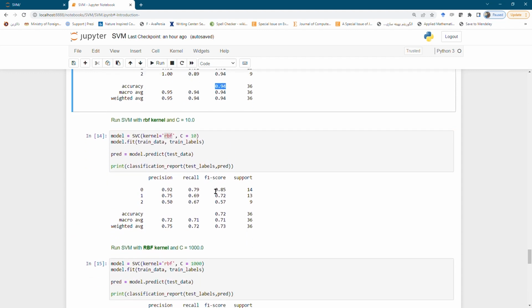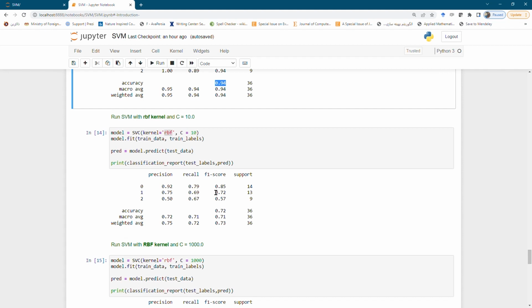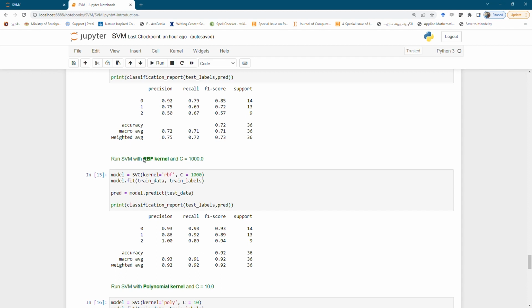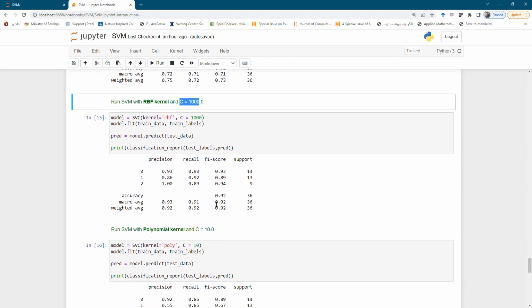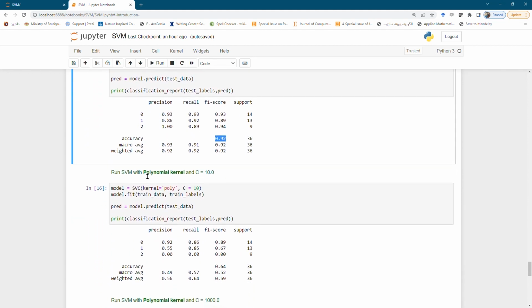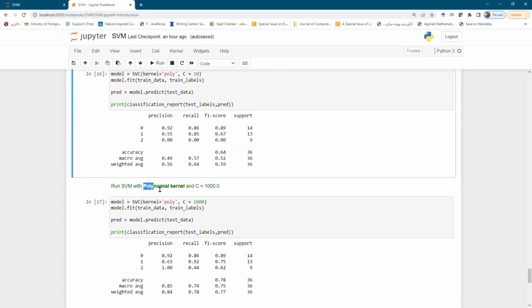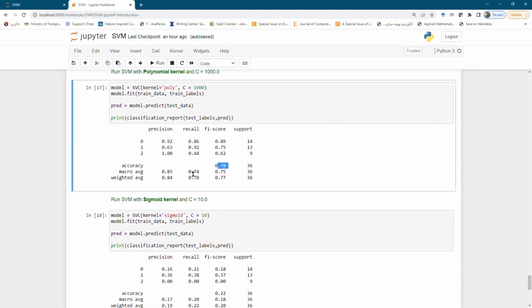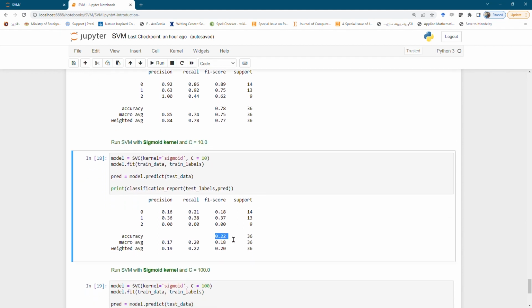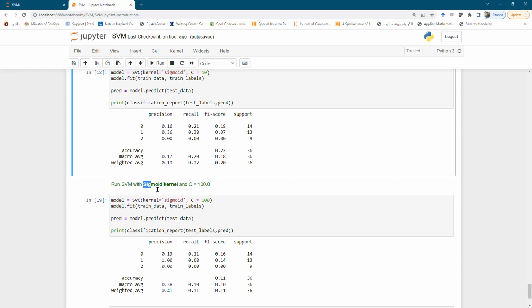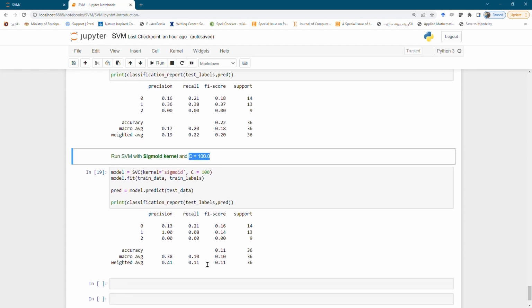You have to be careful to choose which kernel function is the best for this dataset. And if you use the RBF kernel with, for example, C equals 1000, you can get this value. And if you use the polynomial kernel with the C parameter, you can get this value. And if you use the polynomial kernel with C equals 1000, you can get this value. In a different situation, I show you the sigmoid kernel with C parameter 10, and you get very low performance. And if you use sigmoid with the other C, you can get this performance.